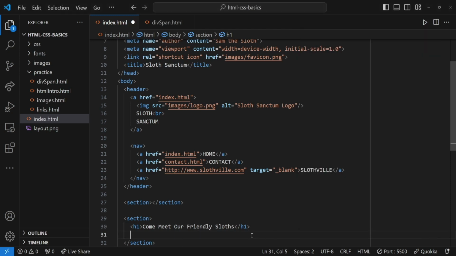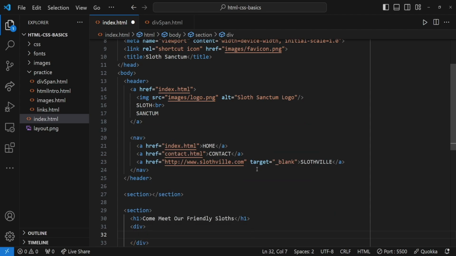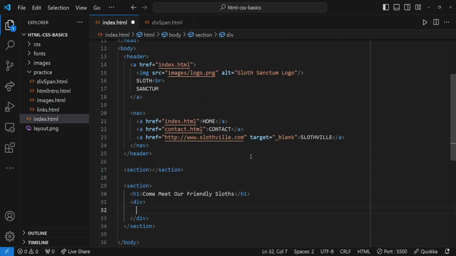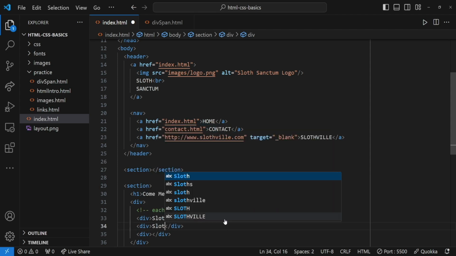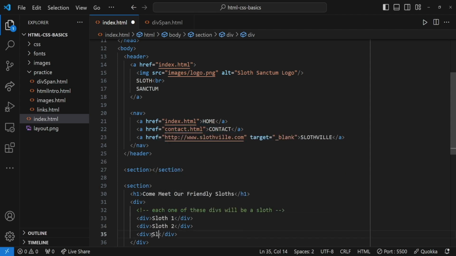Okay, now I'm going to have another div here. Think of this div as a box. So inside this div, I'm going to have 3 boxes. I'm going to have those 3 pictures of those sloths, right? So each one of these divs is going to be a sloth. So we can put that here. And also I'll be using CSS to put the image in, because CSS can actually put in background images. We'll be doing that a little bit later. But for now, I'll just put in some text that lets us know what's going on.